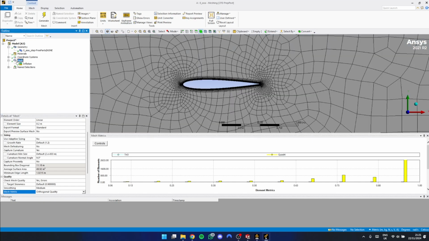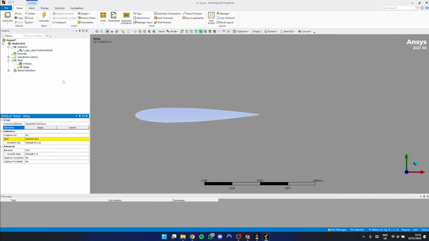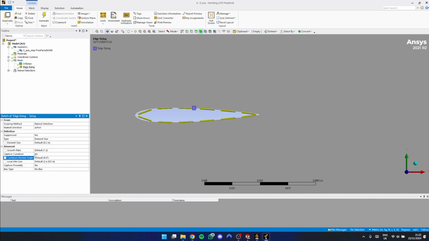Alright, so what we can do to solve this issue is insert sizing. Now what we're gonna do right now is make the sizing around the airfoil. We're gonna have smaller elements. So again, go to capture curvature, click OK. Go to element size, let's give it 0.001. So that should be 1 E minus 3. So that should be 1 millimeter.